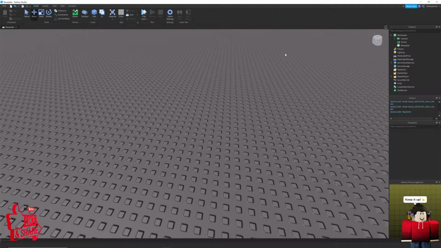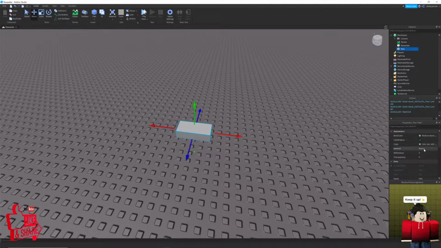How to make a game like Bubblegum Simulator in ROBLOX Studio. First, you're going to want to make a part, and that's going to be the handle for our tool.